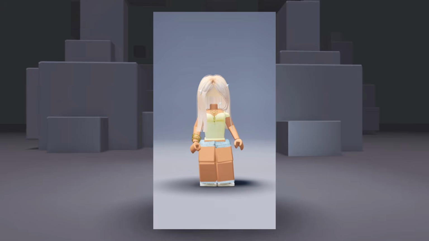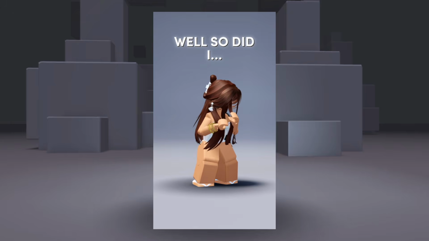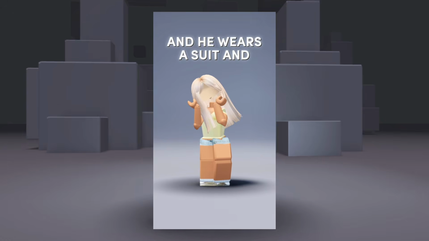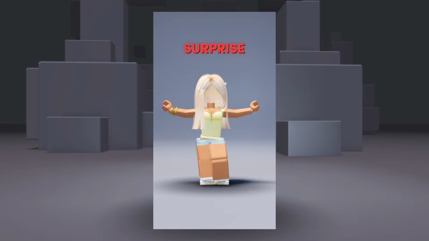She said, you think the devil has horns? Well, so did I. But I was wrong, his hair is combed and he wears a suit and tie. He's nice, polite, he'll catch you by surprise.